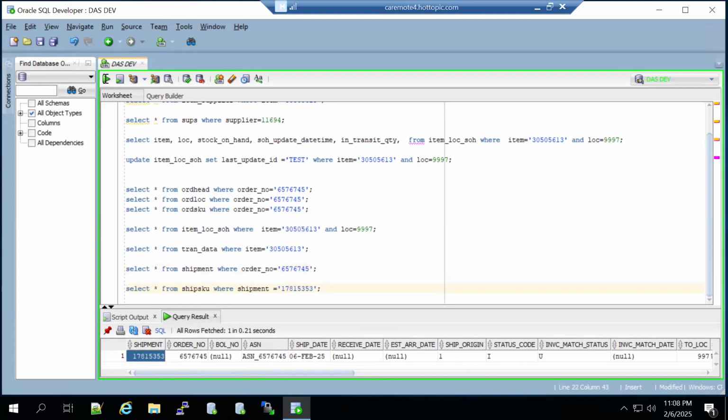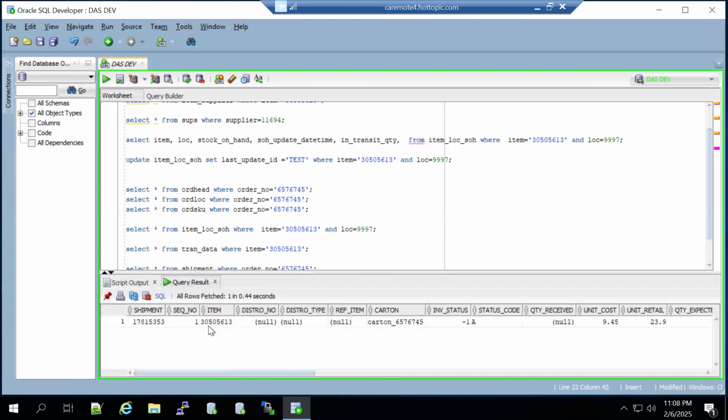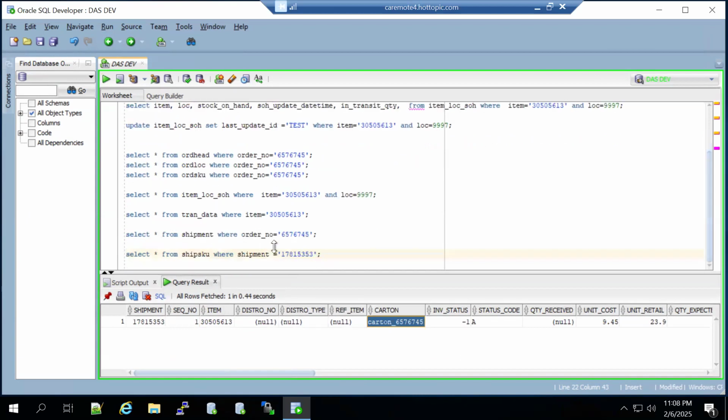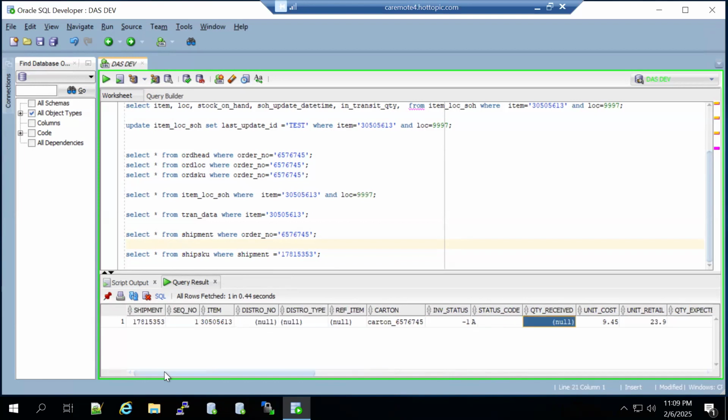The ships queue will look like this. It will have shipment information, item information, and carton number. So these are the two important tables. There are other tables related to shipment as well, and you can see them too. Here, if you see, quantity expected is 1 and quantity received is null. This is the important thing to see here, because we have not received the shipment yet.